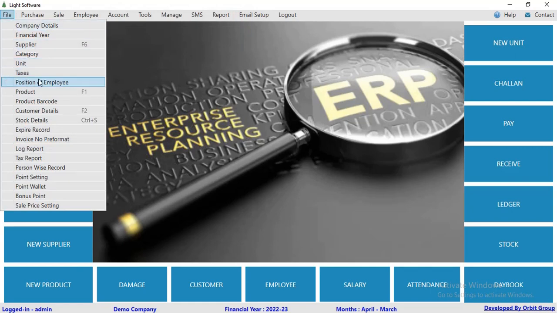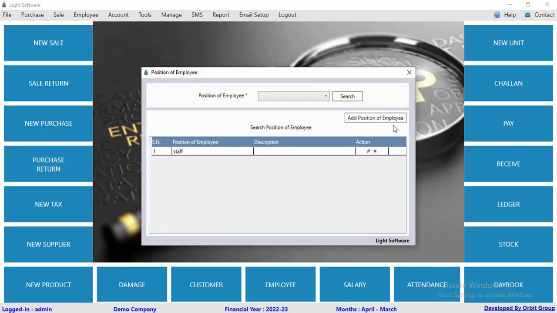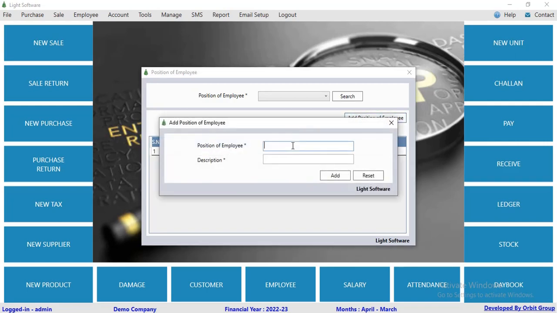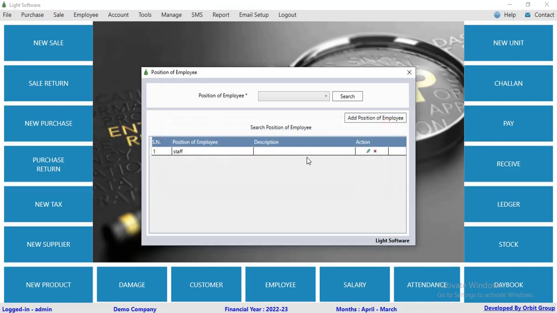Then you can add the position of employee. To add the position of employee, click on the add position of employee button. You have to enter the position of the employee, or you can add the description of that, then click on the add button to add this. As you can see, I have added one.